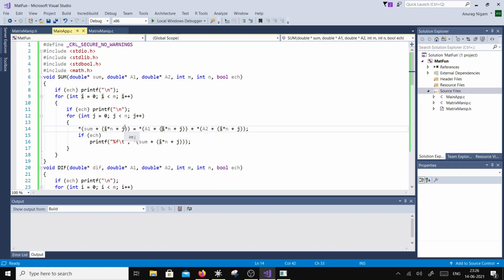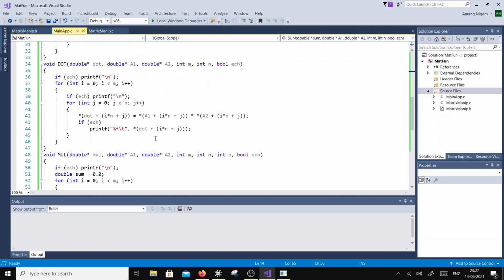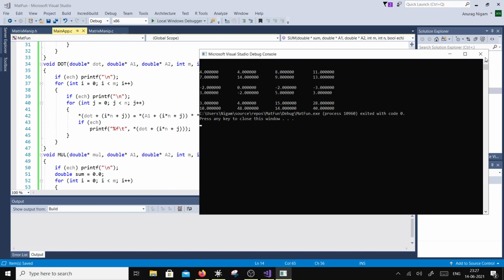So when it was 3, it didn't really matter, but when it was 2 cross 4, then it really matters. This should be the width of the matrix, so this is n right now. The number of columns is the width of the matrix, right? Width of this row. So I have to change all the m's to n's. Similarly for this difference also, and for this dot product also. So now let's run this again.